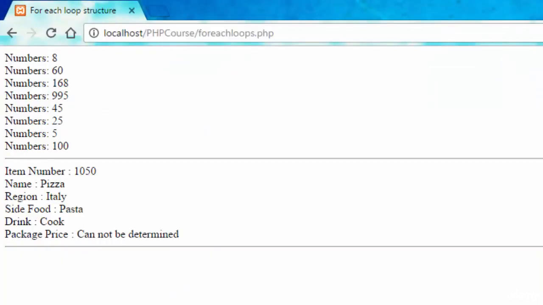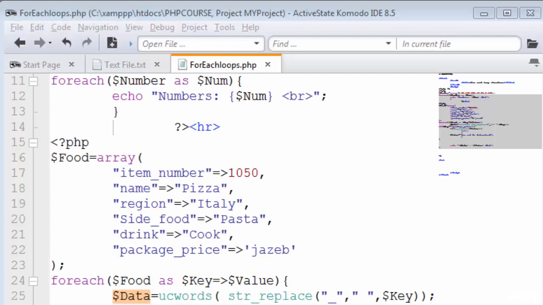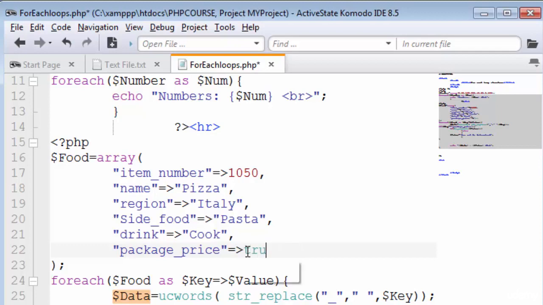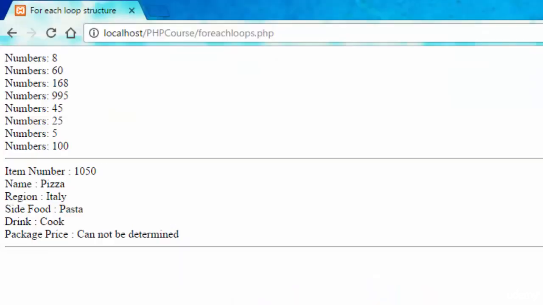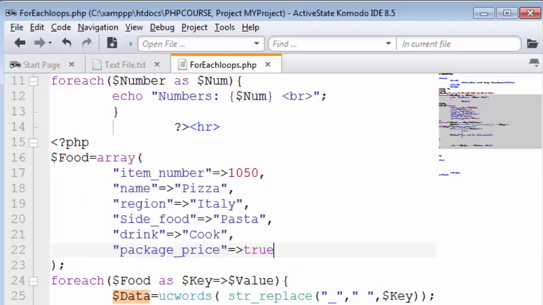It's a very powerful technique to control your data on your website. So you did a pretty good job with me. If we put, instead of Jazip, boolean true or false, then see what we are going to have. See, still price cannot be determined, because true and false are boolean values, 1 and 0.